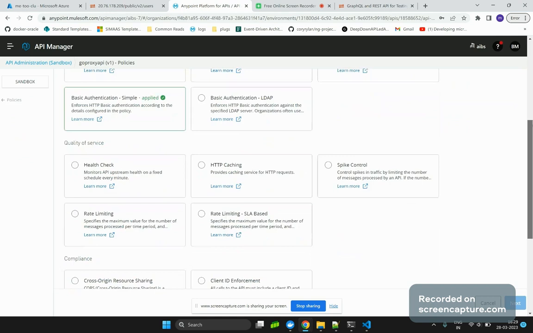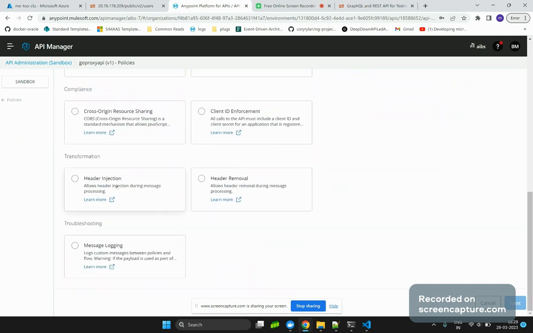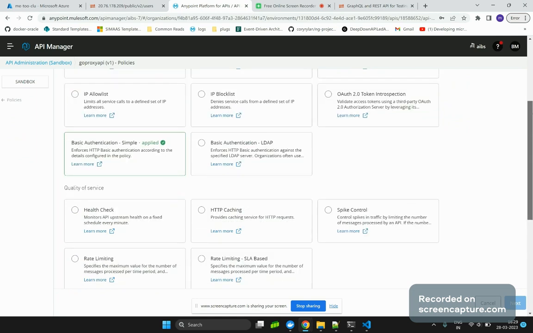For example, if the backend proxy is enabled with basic auth, you need to enable header injection, and you need to feed this basic username and password. Right now, there is no secure store to store your passwords. It's going to be plain text in your policy. You have to feed them as straight values. It's not that advanced yet.